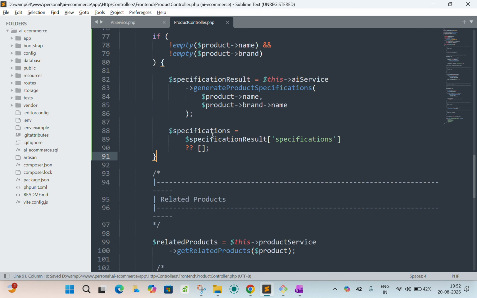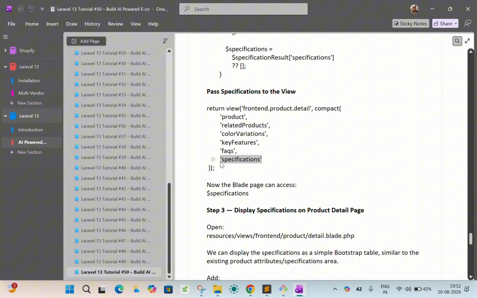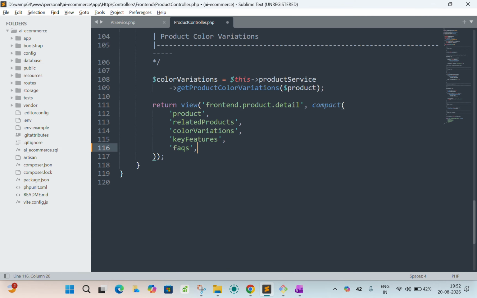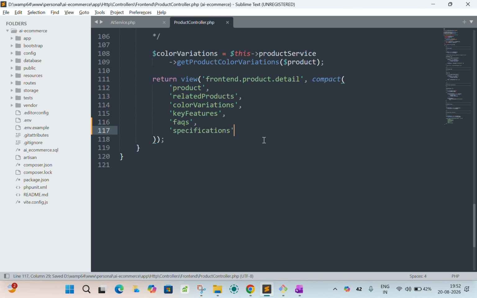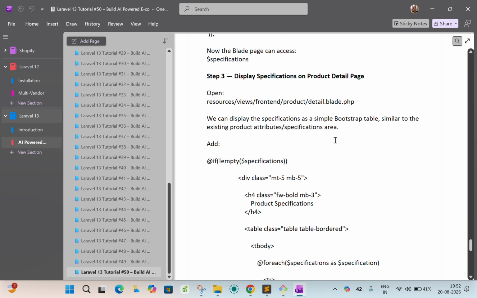Okay, and going to return the specification to the blade file. So here at the end, we are going to add this specification so that we can return to the blade file. This is the JSON data that we will get from the AI, and we are going to convert it to an array to display it in a foreach loop.